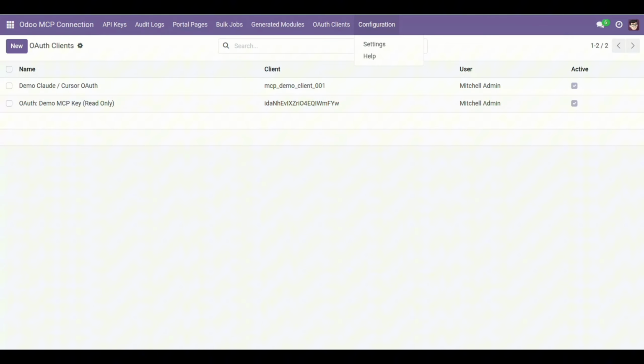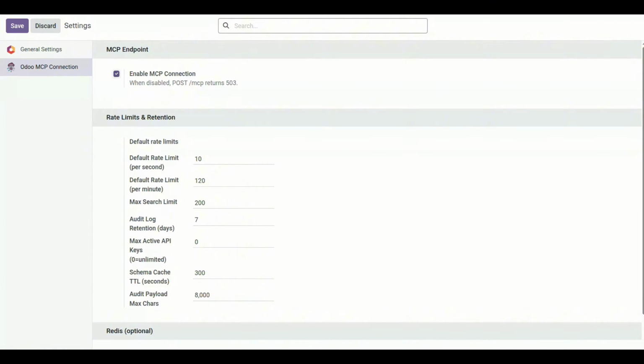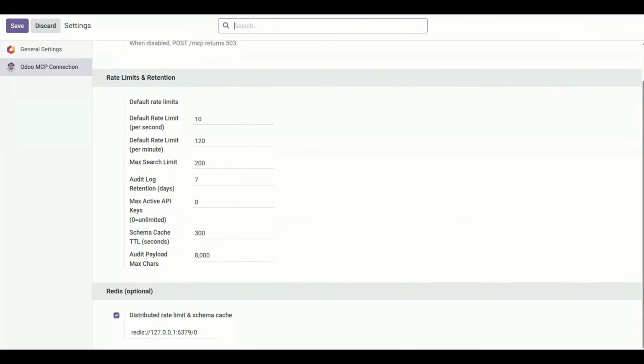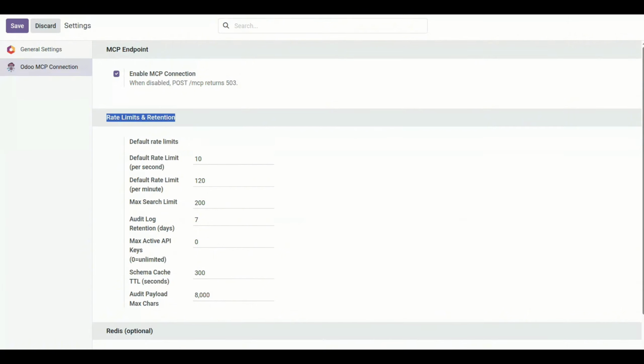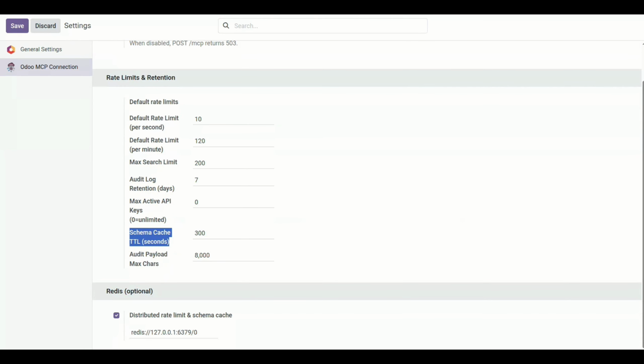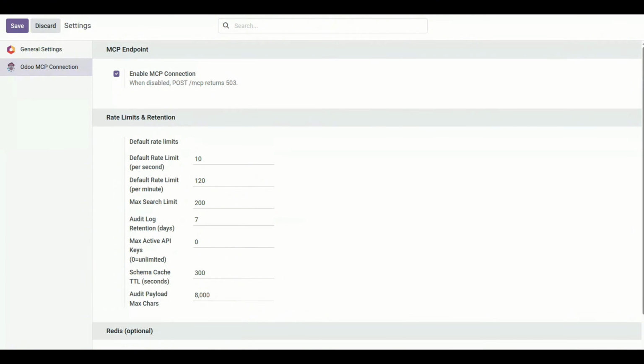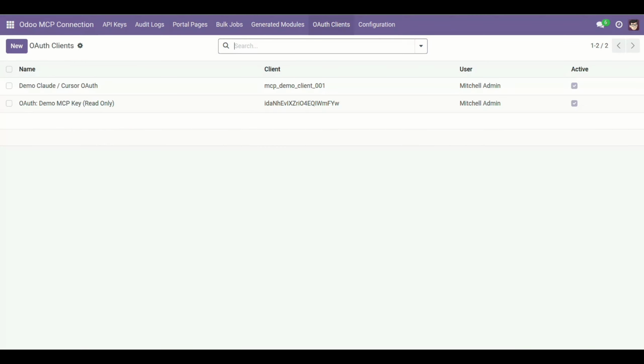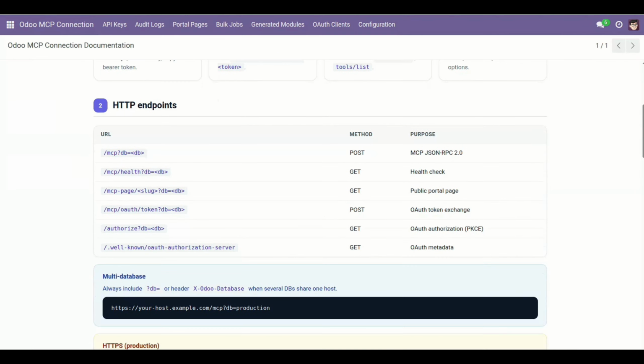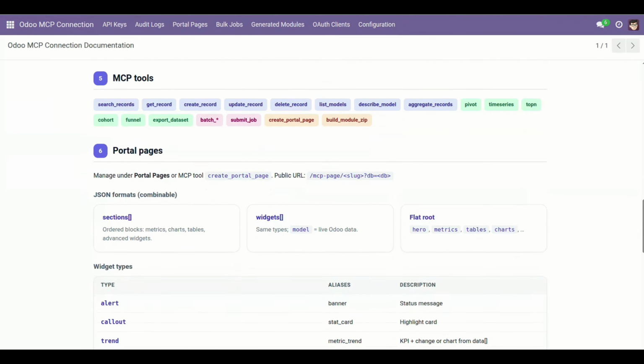Configuration menu. Settings, system-wide controls under Odoo MCP Connection. Enable or disable the MCP server. Optional Redis URL for shared rate limits and schema cache across workers, per-second and per-minute rate limits, maximum search limit, audit retention days, cap on API keys, schema cache TTL, and audit payload size limits. Help: in-app documentation with endpoint reminders, tool families, multi-database guidance, and rollout notes for administrators and integrators.